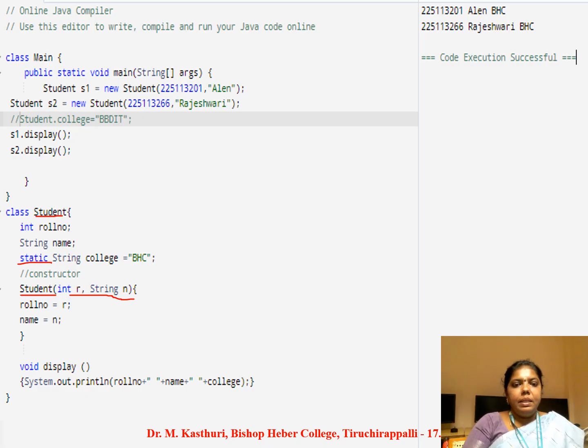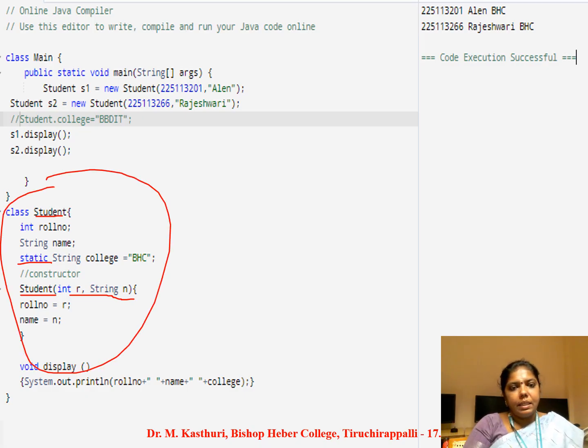Suppose you want to access this external class inside the main class. At that time you need to create an object. Student is the class name, s1 is the object name. Within the parentheses, I initialize two different values: one is a roll number, another one is the name Alan. Here I create a second object to initialize the second student's values, 66 and Rajeshwari.